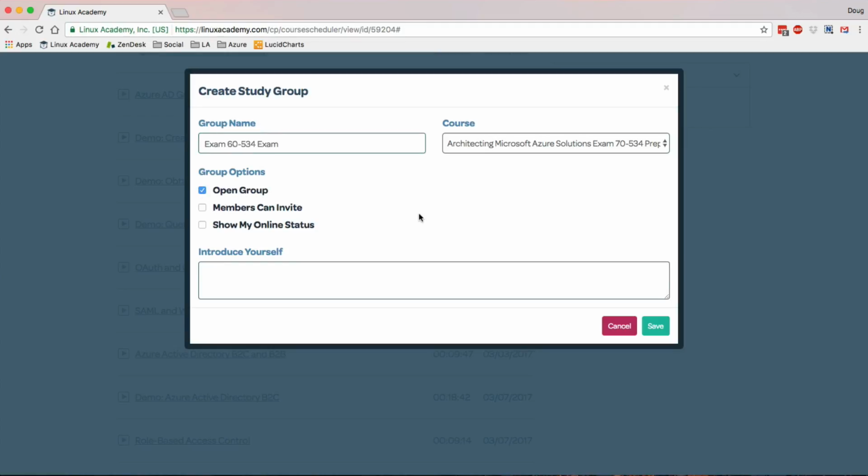Then I'm also asked, can members invite users to join this group, other than just me? If I click that box, then yes, anybody who's a member of this study group can directly invite other students to join this study group. That would be especially relevant if I was running a closed group. If I run a closed group, by default, I'm the only person who can invite students to join this study group. But if I check this box, then anybody who's a member of this group can invite someone to join it. It also helps with open groups to check that box because it makes it easier for members to point students to where they need to go to become part of the group.